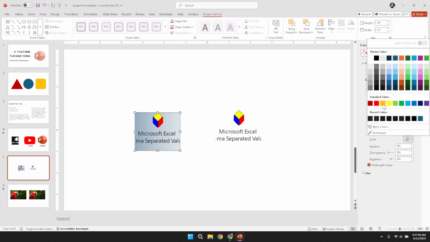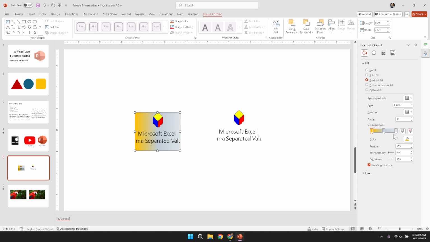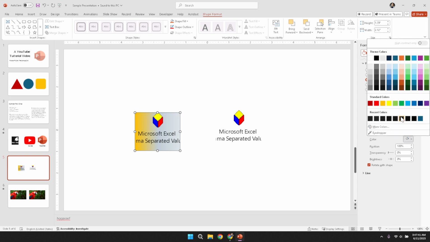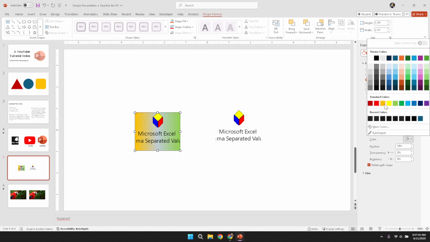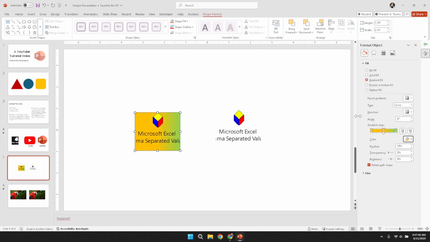Applying a gradient fill in this way can transform an ordinary object into a visually captivating element that draws attention and engages your audience. This process harnesses the full visual potential of your PowerPoint presentation by using an easily accessible toolset. The gradient fill feature not only refines the appearance of your object, but also offers flexibility for customization.